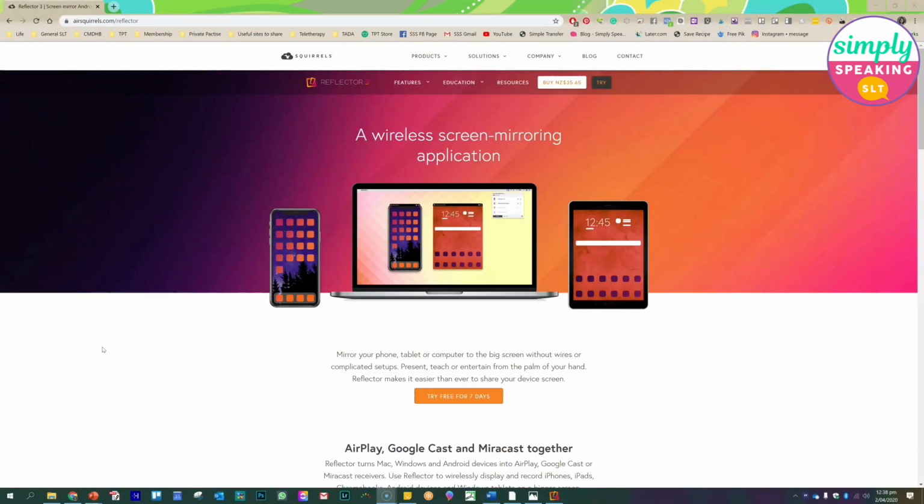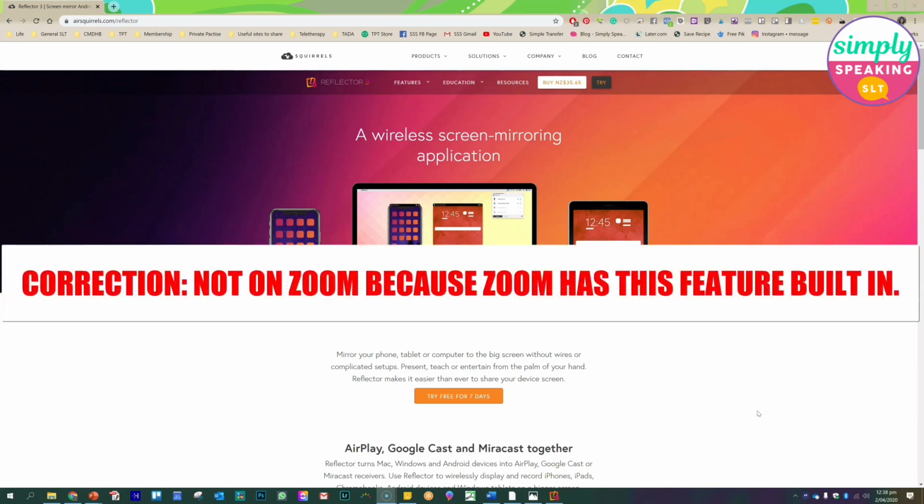Okay, so the first thing I'm going to do is show you the software I use, and then I'm going to show you step by step how to mirror your iPad with it. Or your iPhone. So this is what I use. It's called Reflector 3. It's by Air Squirrels, and you can try it for free for 7 days to kind of check out and see if you like it. I think it has a watermark on it, but it's a good chance to see if it'll work for you within your platform. I use this with GoToMeeting and Zoom, and it's worked fine.